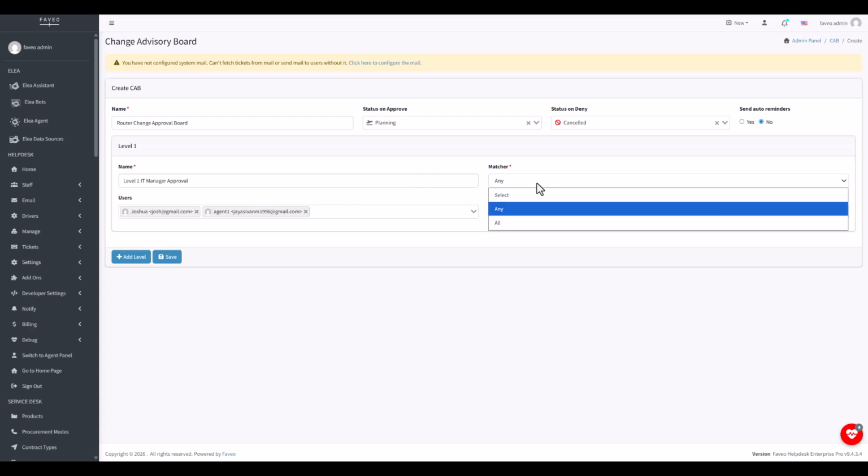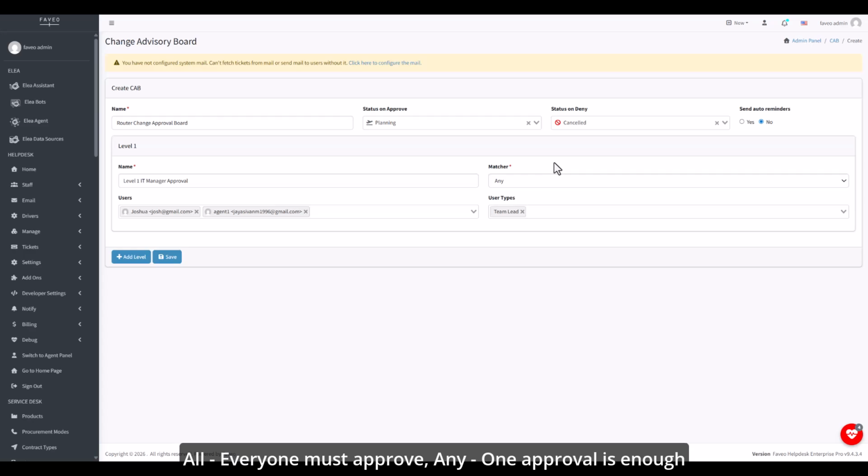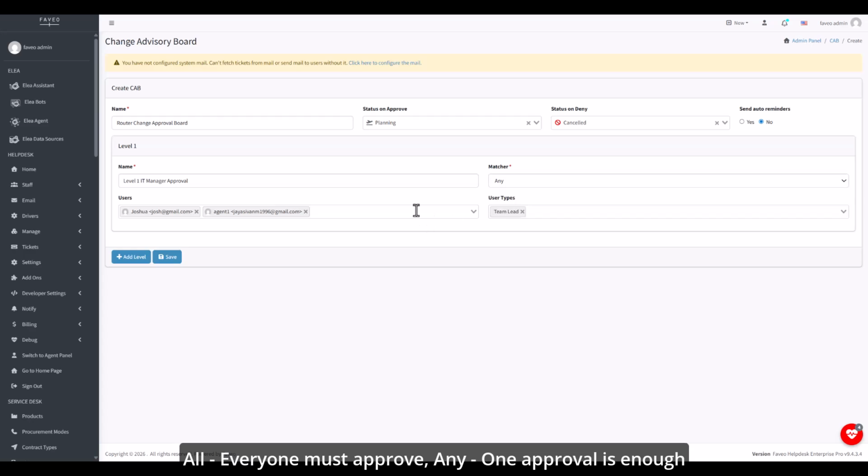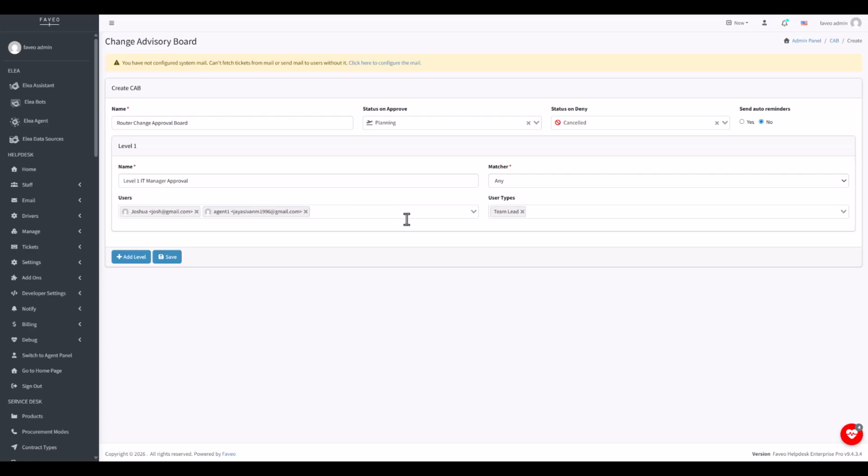Under the matcher, you can select any or all. So if you select all, then all selected users must approve, and if you select any, then any one user can approve. Select the users who need to approve at this level, and under the user types, you can define the role of users involved in approval. For example, here you can choose department manager or team lead, or you can also choose both. You can add multiple levels, but for now we are using only level 1. Click on save.